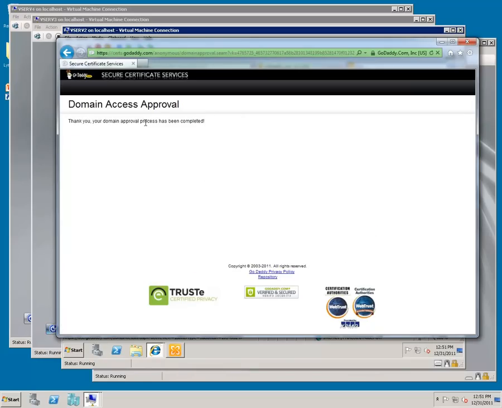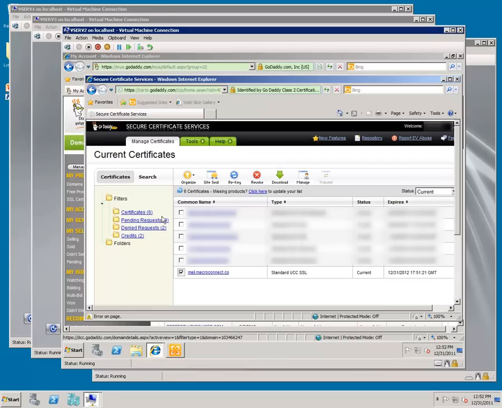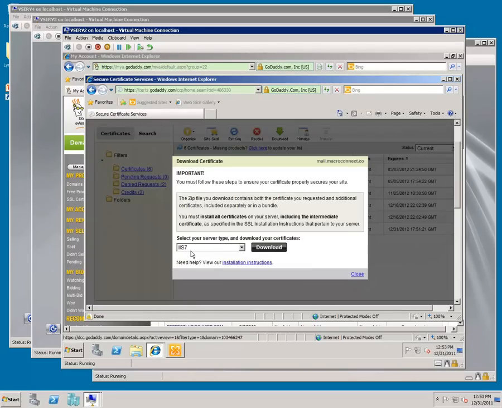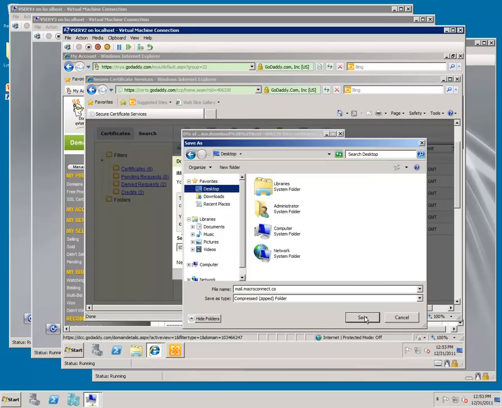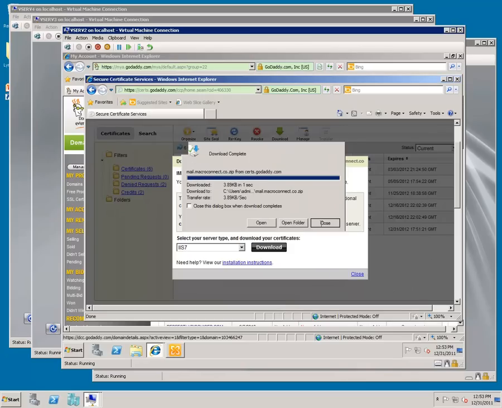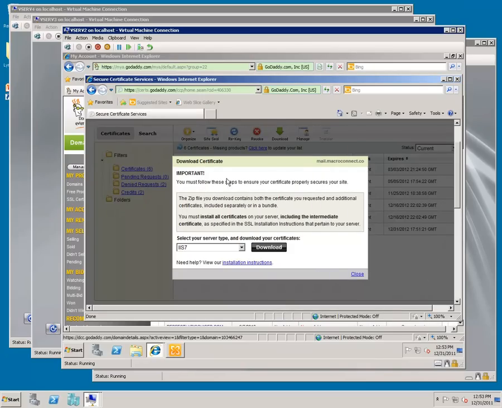We now need to download the certificate, so we go to the Certificates folder and then check on mail.macroconnect.co and click Download. Select IIS7 and click Download. Save it to the desktop. Close. We're going to leave this open to do a test once we're done. So I'm minimizing that, minimizing the EMC.